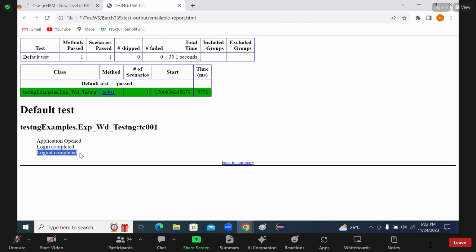Use of reporter.log. Printing the statement in the HTML report. So in the HTML report, we are able to print that particular statement.